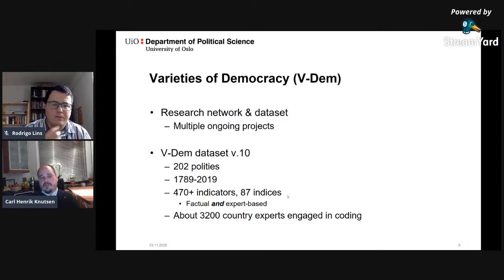So a lot of the V-Dem researchers are located in the United States, naturally, given that it's a large scholarly community there, but also in Europe. But we also have researchers from various other continents and countries participating in this large research network. So it's truly a global effort to measure democracy. And the main output of this research network, in addition to a lot of collaboration on different research papers and other projects, is the large V-Dem dataset.